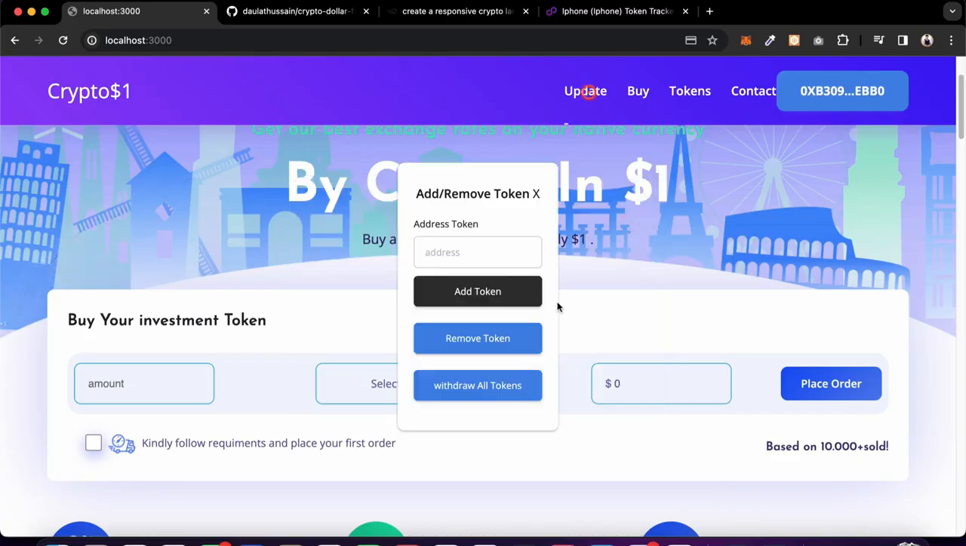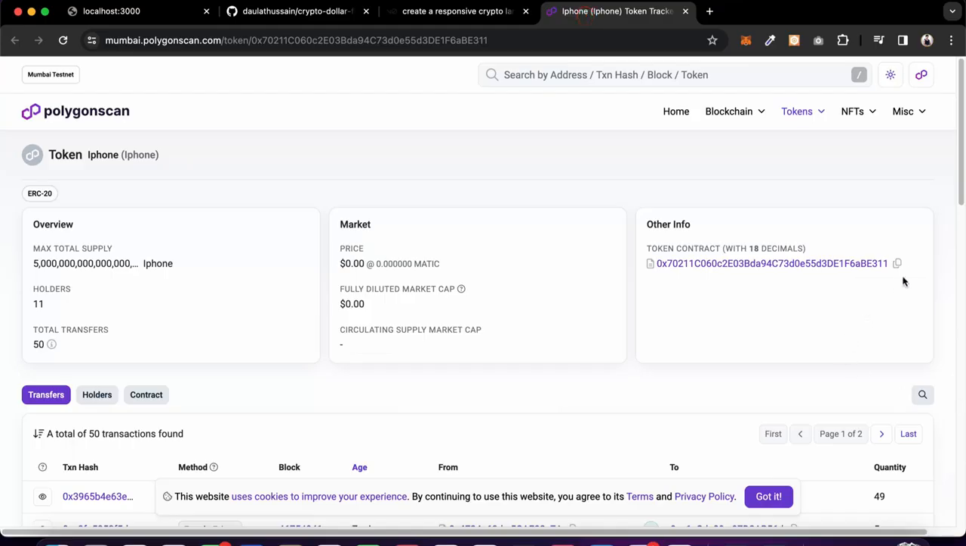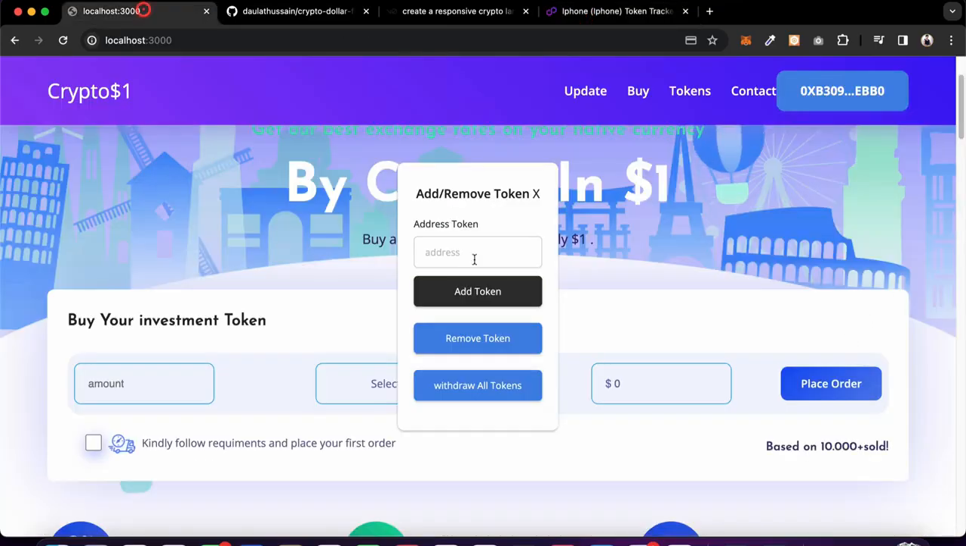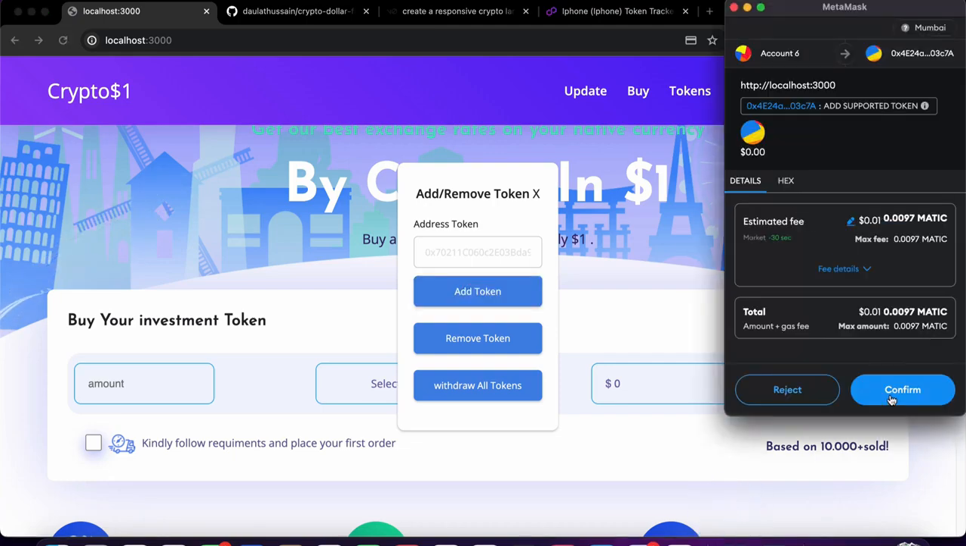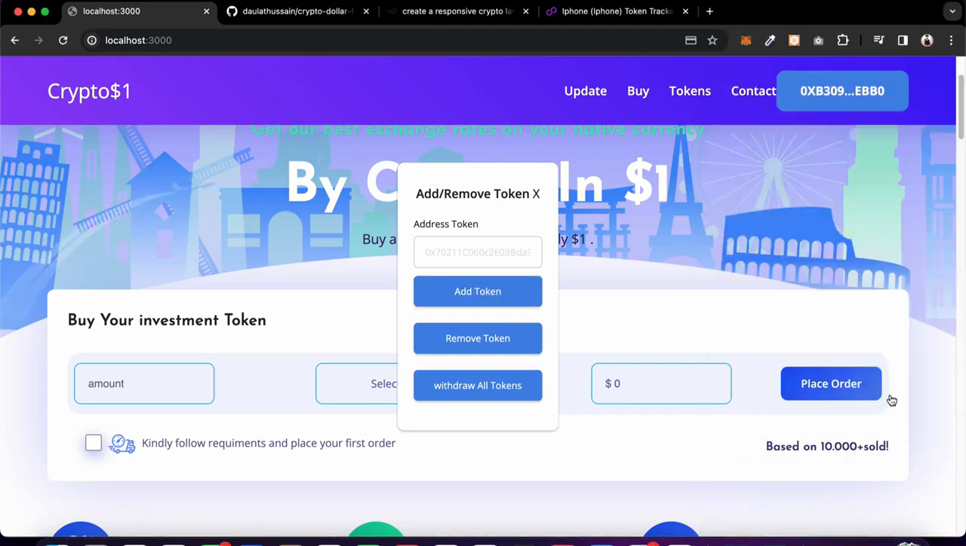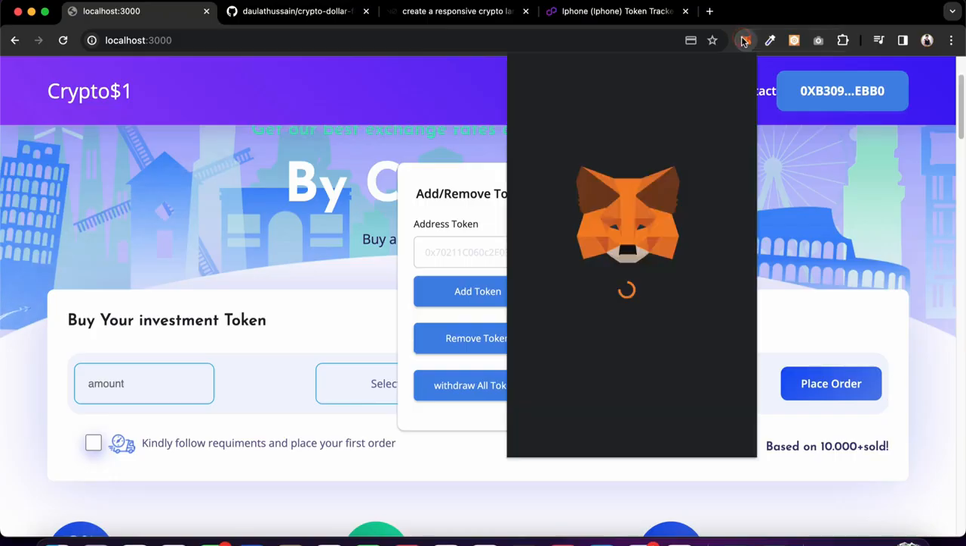But what if I want to add a token? So I'll do the same thing. I'll simply copy the address. I can come back here and simply paste the address, and this time I'm going to click on this add token. It's going to add the token which I want to sell. Simply click on this confirm and it's going to make the transaction.